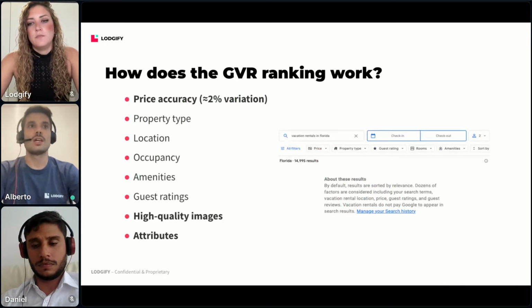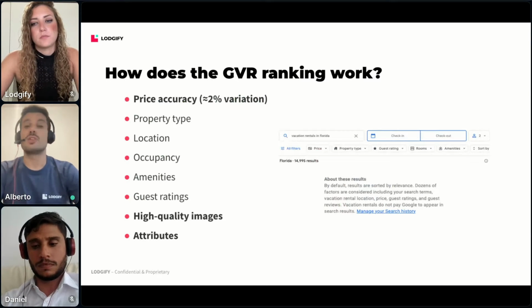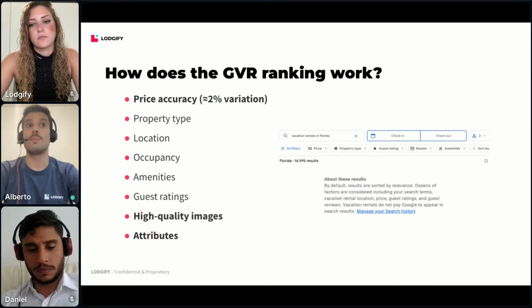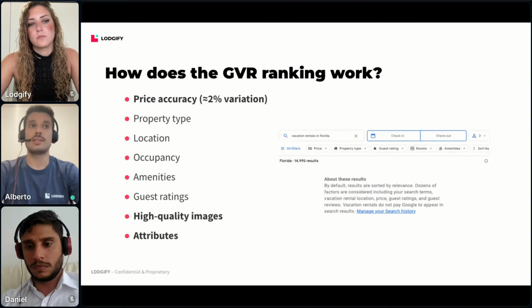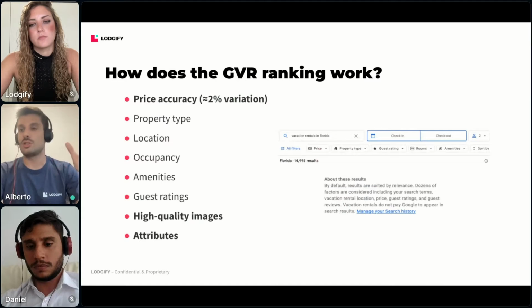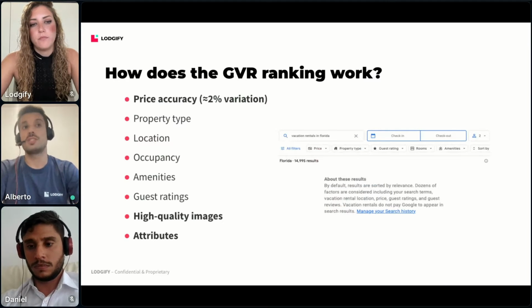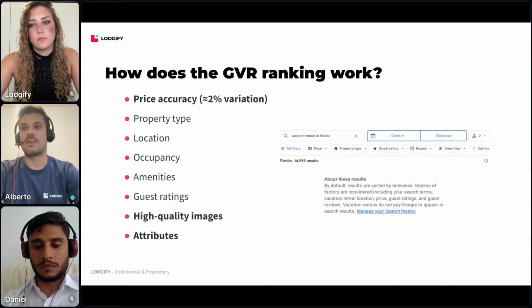So going back to the list that we have, what does price accuracy mean, and what is this 2% variation? This means that, let's say, if somebody searches for anything that triggers your listing to show up on Google Vacation Rentals, as Adri mentioned before, you're going to see a price. When someone clicks on book or clicks on the price, they will go to your website. So what Google expects is that the price that was shown on GVR and the price that you show on your website is the same, or at least there's no more than a 2% variation.